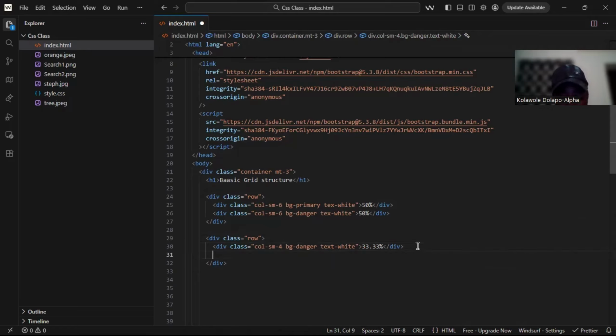33.33%. Then as well, we'll come here and give it another div again. We'll give a class, which will be called col-sm-4. Then we'll give it bg-primary, and we'll give it text-white. Then we can also give it 33.33%. Then let's give it for this one too.